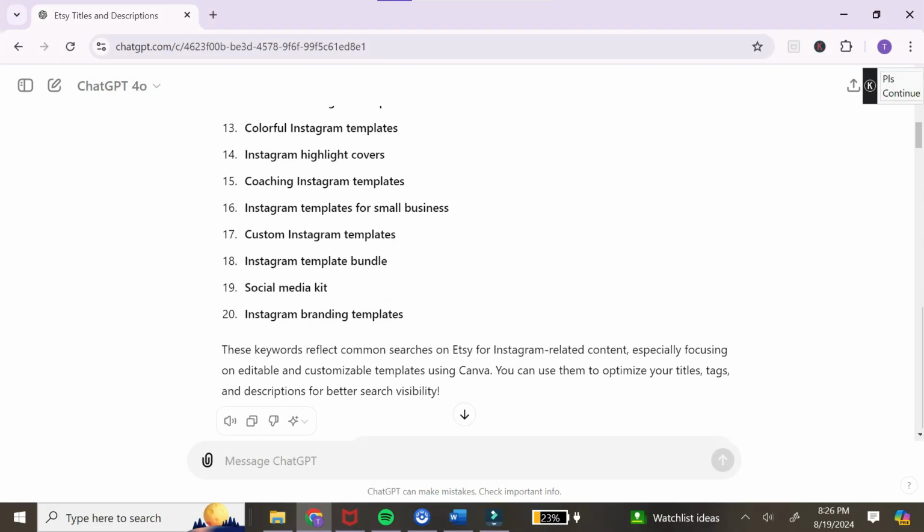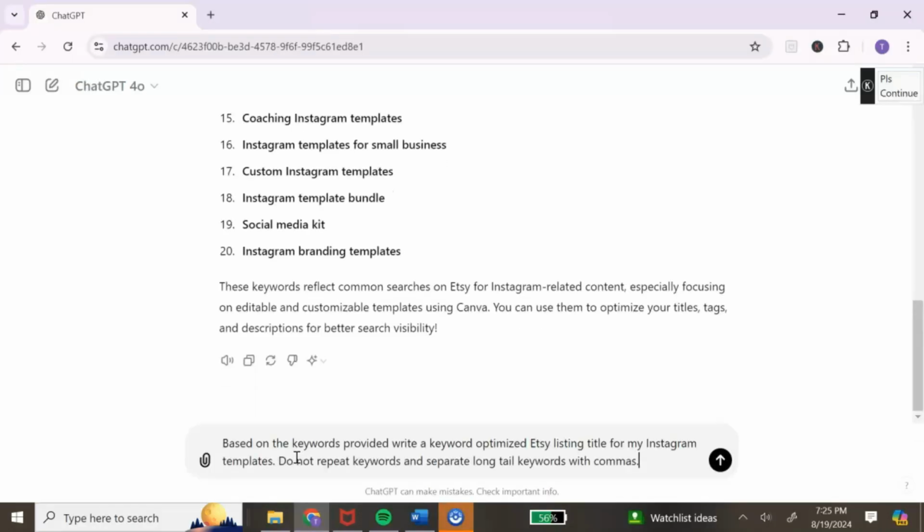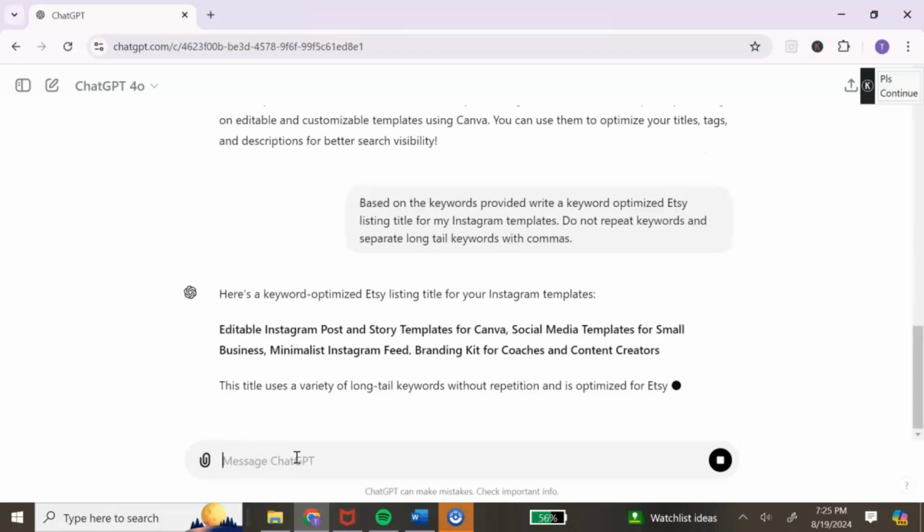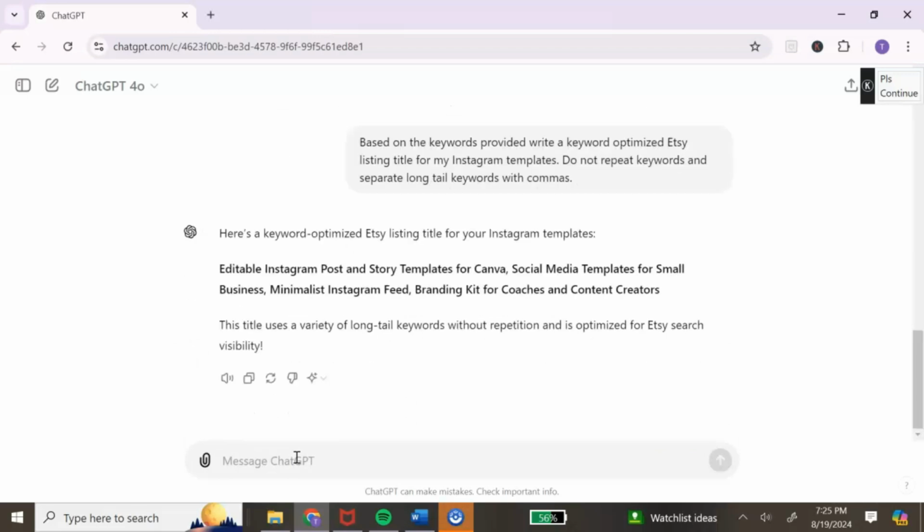Okay, now that we have our keywords, the next step is to actually create our title. And we're going to use the prompt, based on the keywords provided, write a keyword optimized Etsy listing for my Instagram templates. Do not repeat keywords and separate long tail keywords with commas. So it's giving me the title that says editable Instagram posts and story templates for Canva, social media templates for small business, minimalist Instagram feed, branding kit, and coaches and content creators. Now this is what it gave me. You can adjust this and tweak this how you want.